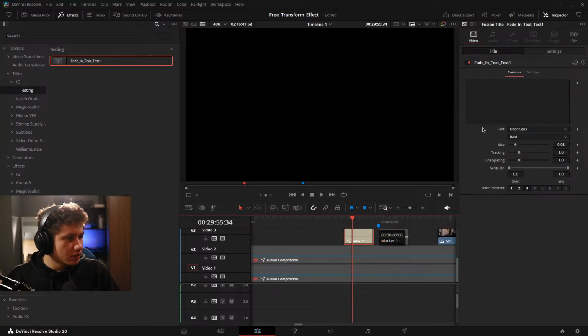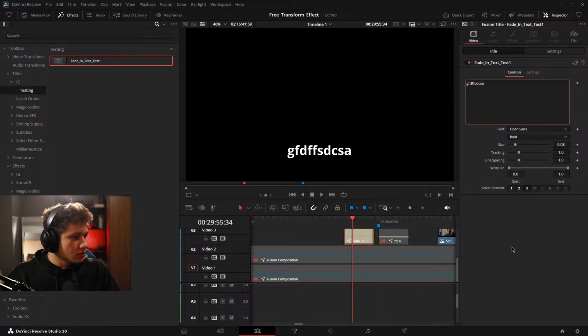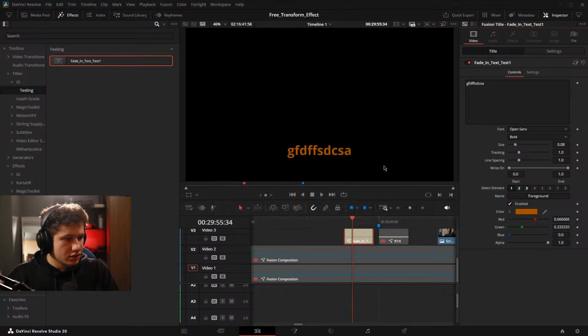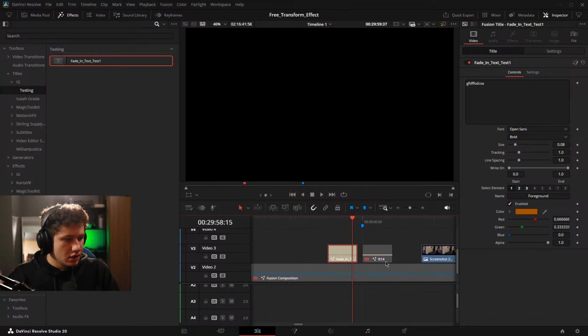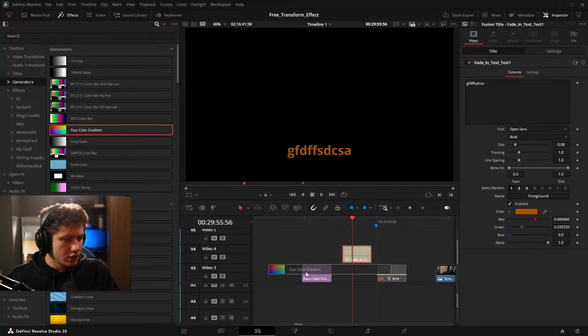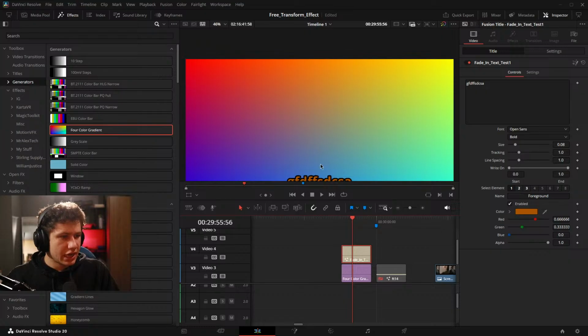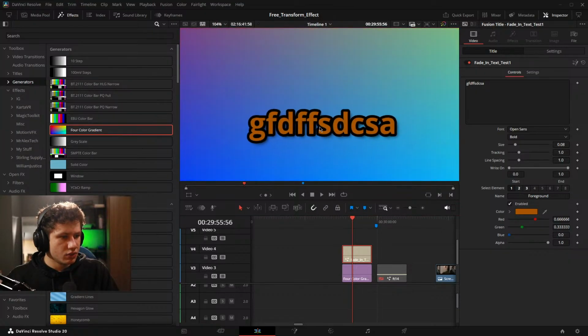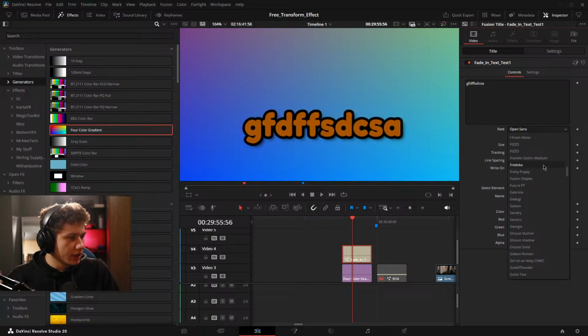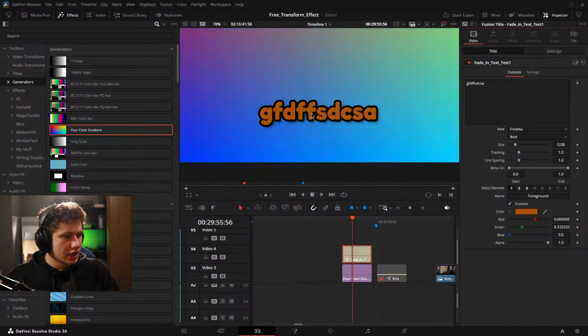Get rid of this. Nice. And I can change the color of this to whatever I need. Let's throw a 4-corner gradient underneath it just so you can see. Yeah, we have the shadow and we have the outline as well. Perfect. If I put this back to my default font that I use, boom, just like that.